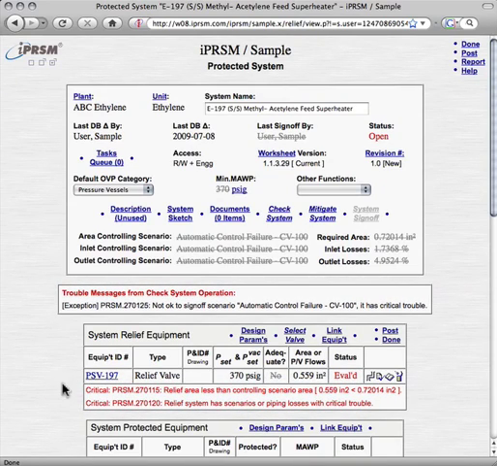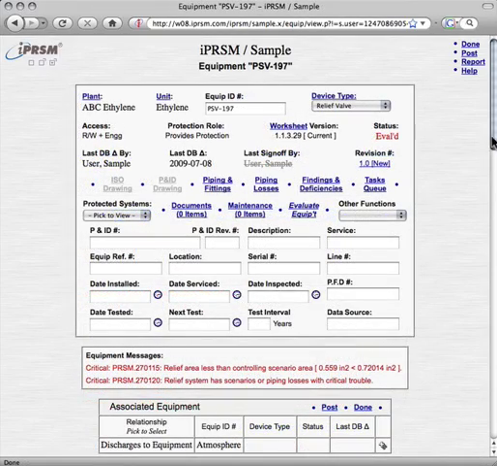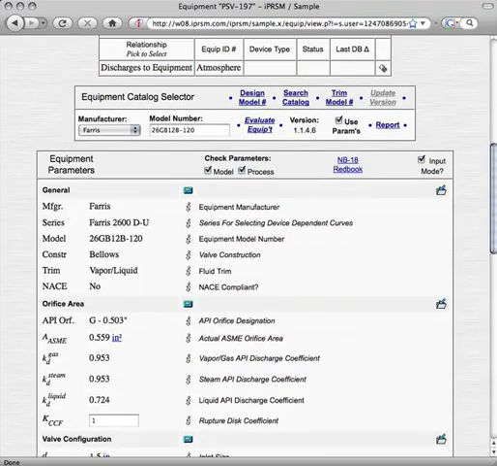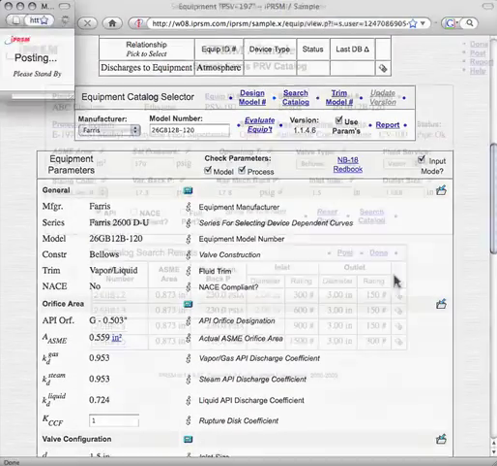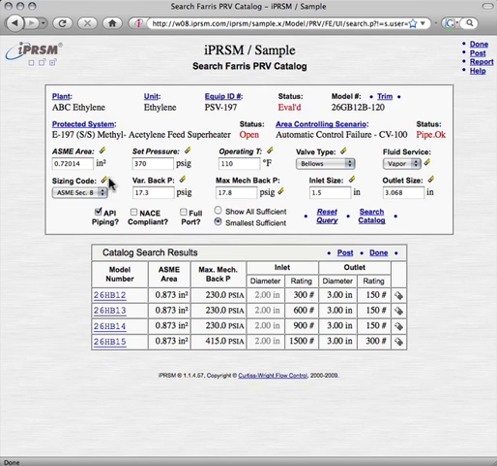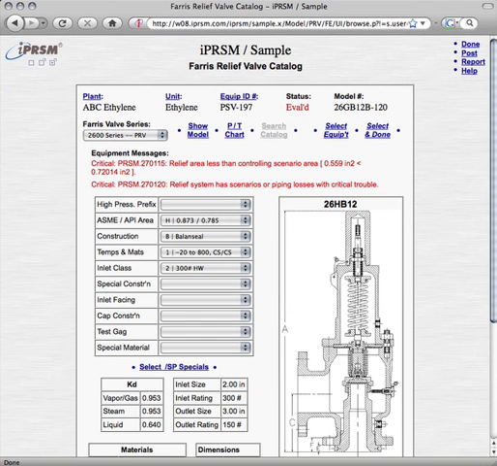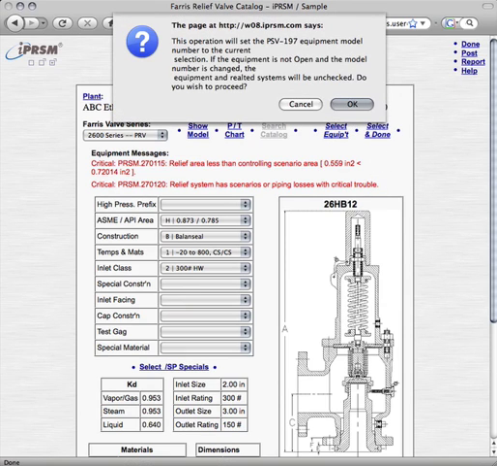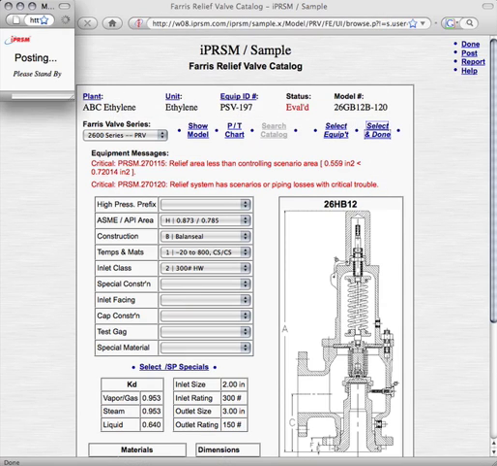So we return to the PSV197 equipment to adjust it. iprsm's unique search catalog feature generates a list of relief devices that will satisfy the protected system's new requirements. From the list of adequate valves, we pick a model number link, and then pick Select and Done to select the larger H orifice area for PSV197.